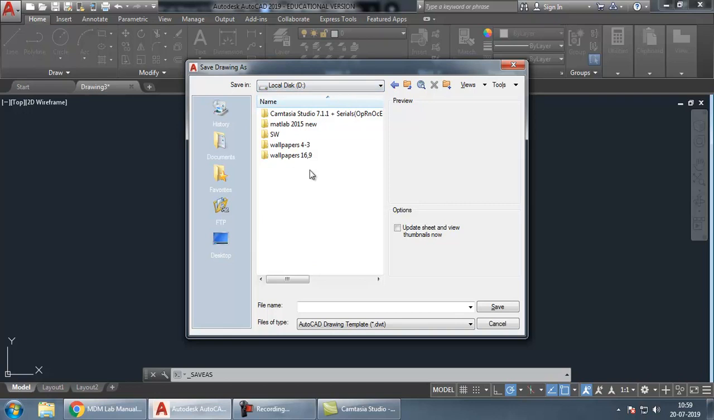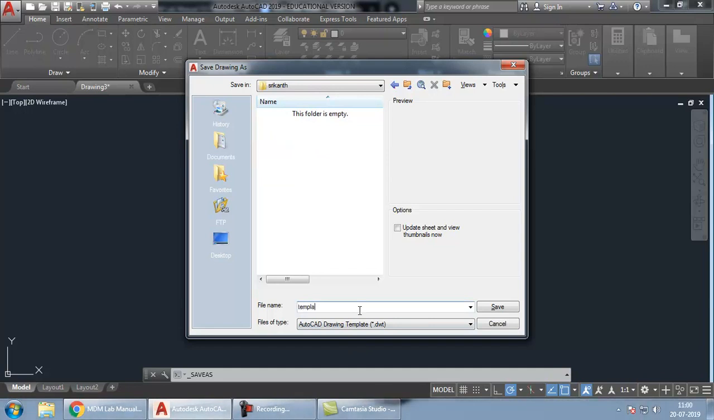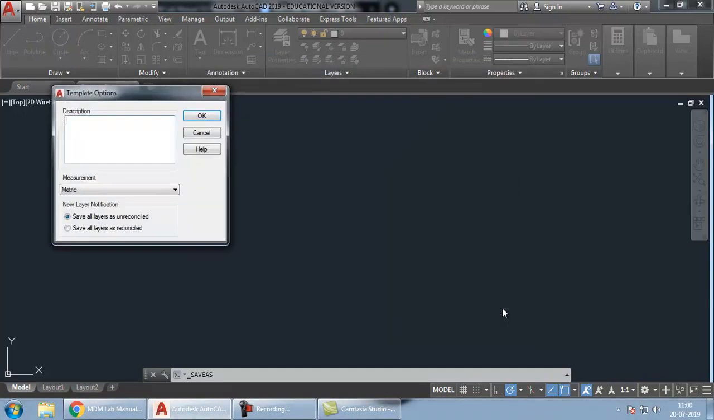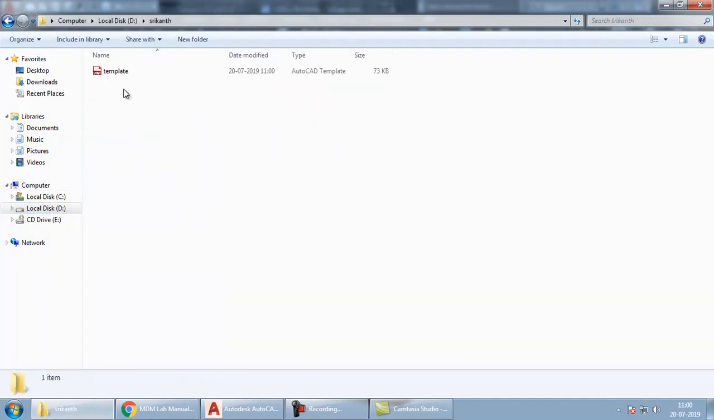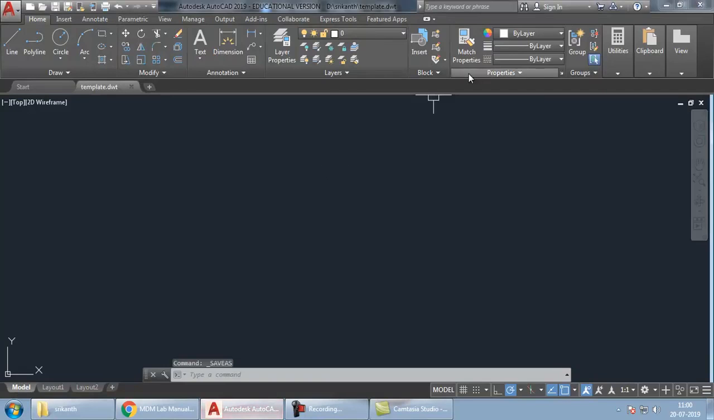So go to D drive, create a new folder here with your own name. If you are a student, you can use your hall ticket number or roll number. Create that folder, go inside that folder and create this template. The same template we'll be using again and again in all our labs. Okay. So this is the default template with some layers and settings. You can keep some description, save it. Now if you go to my computer into D drive in your folder, this template will be there. Fine, I'll just close AutoCAD.